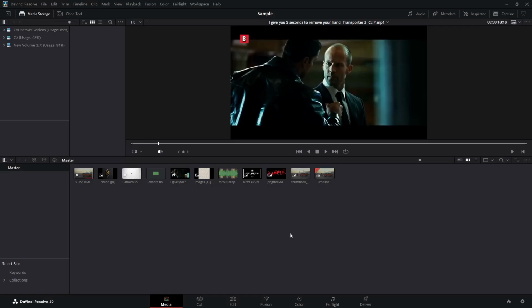Today I'm going to teach you how to track and lock to a subject in DaVinci Resolve. This feature is incredibly useful when you want text or graphics to follow a moving object in your video, like keeping a label attached to someone's head as they move around the frame.